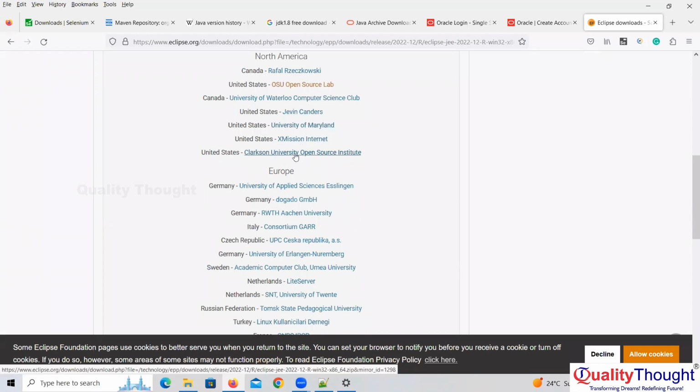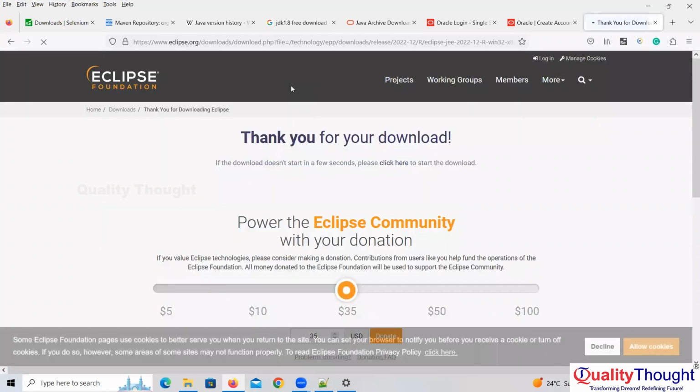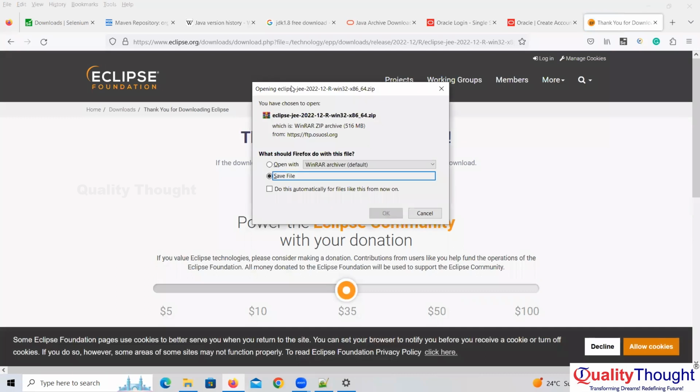We can download this from any one of the universities. The country should be US. For example, I'm selecting OSU Open Source Lab. Once I select this link, it's going to download a zip file.